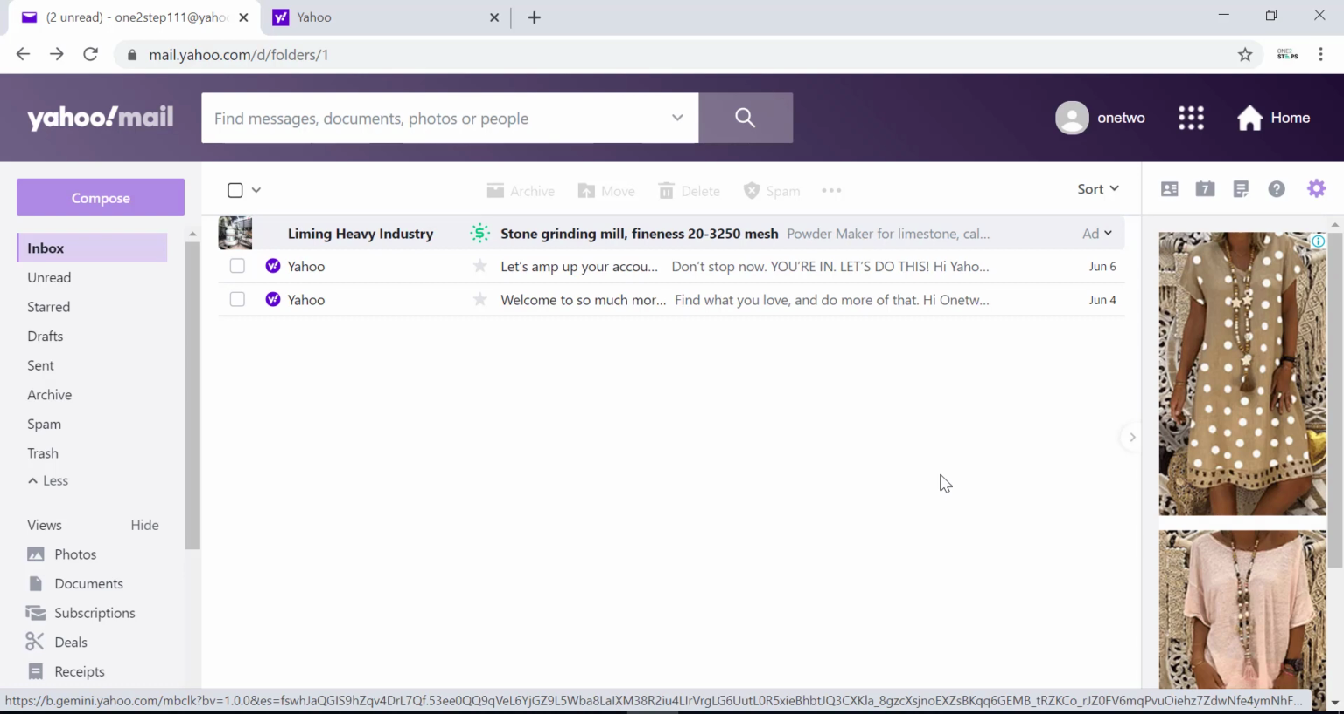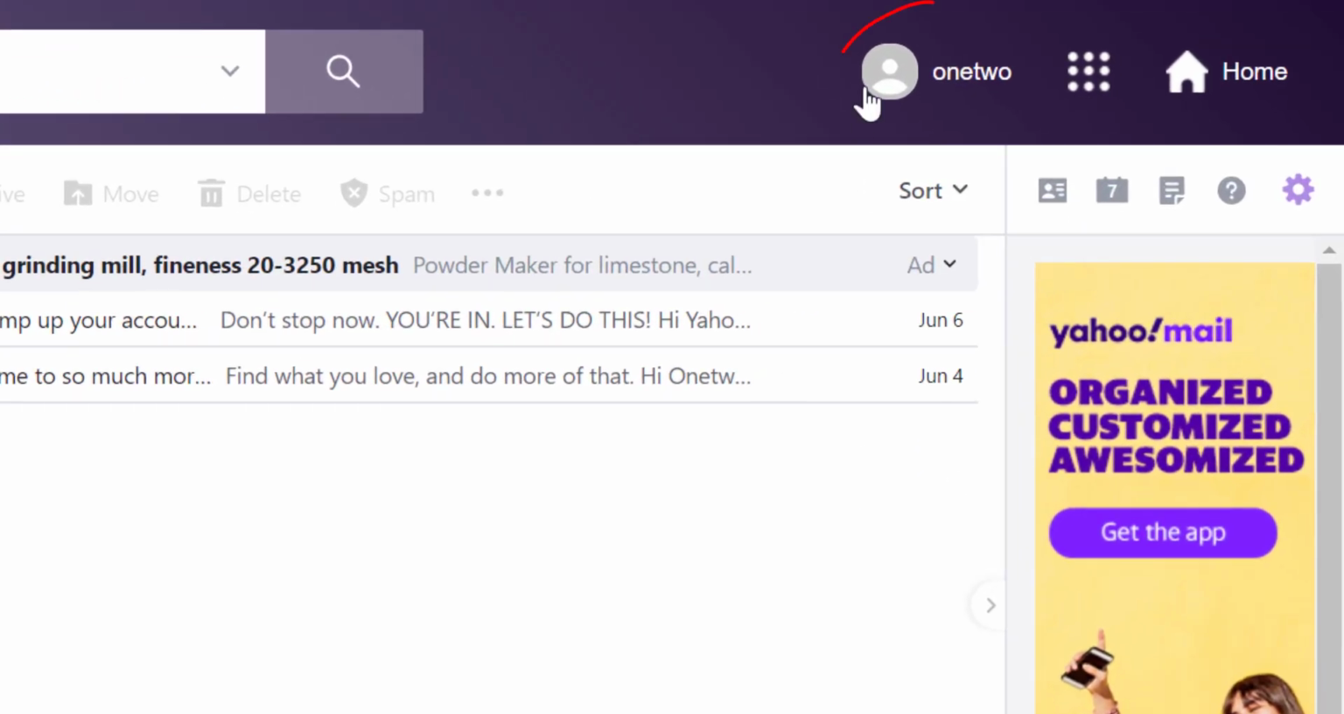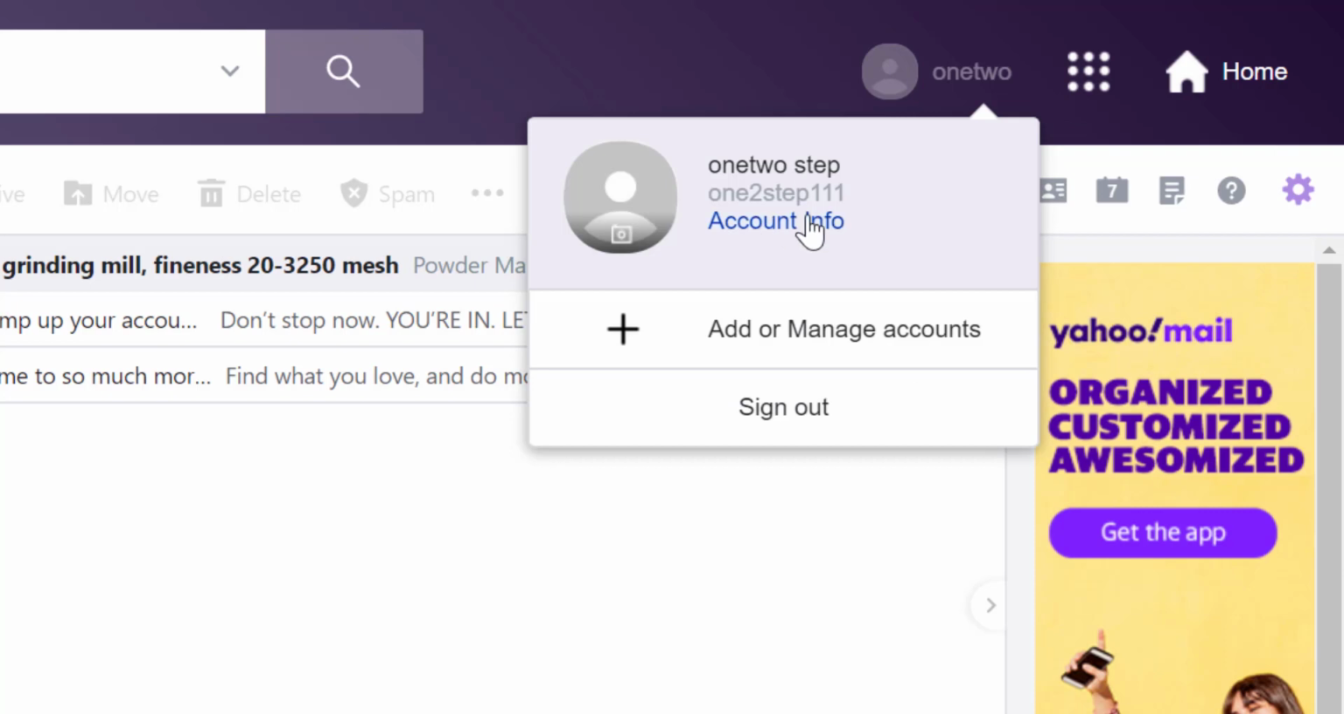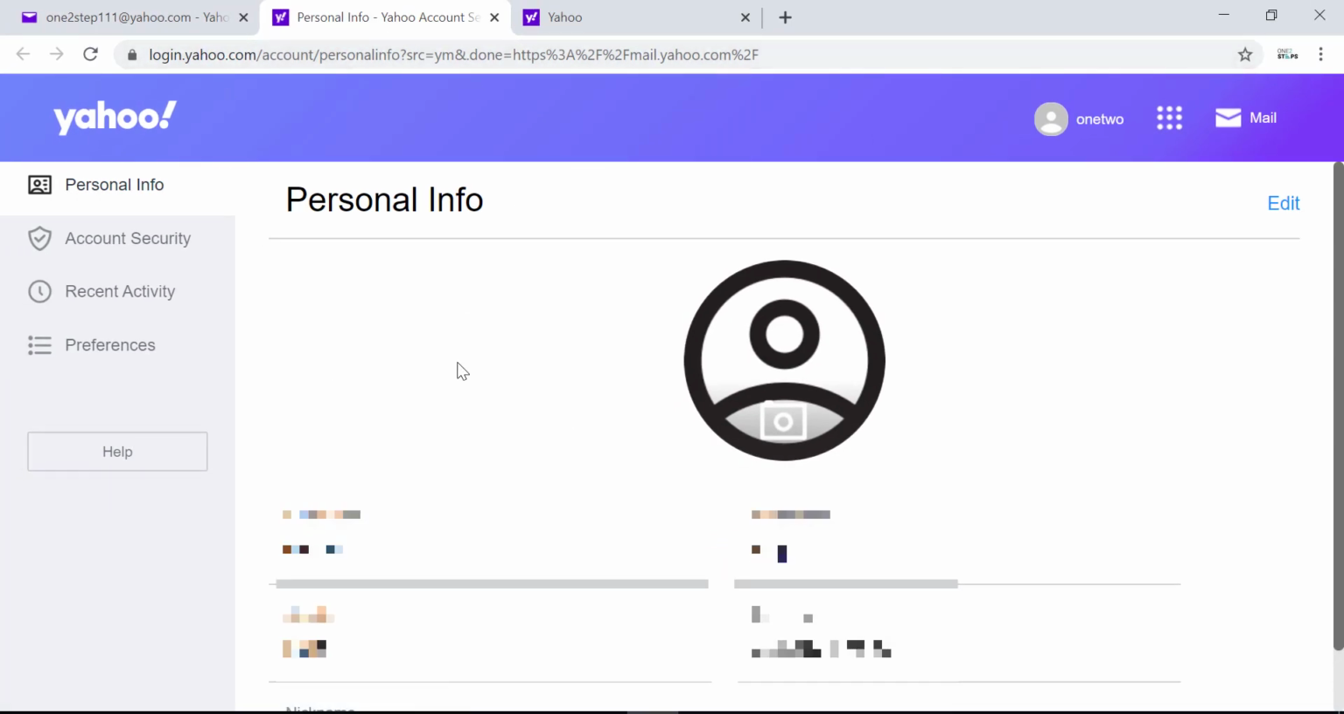After you log into your Yahoo Mail account, the page looks similar to this, and you have to click on the round badge with your name initials on it on the top right side of the screen, and you'll see this small pop-up screen. In this screen, click on Account Info. You will be taken to a new tab.